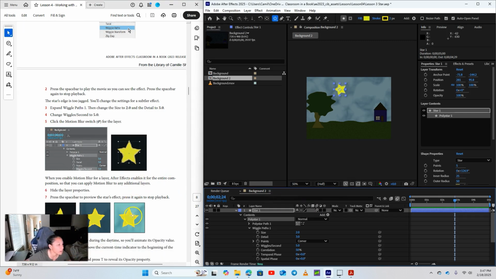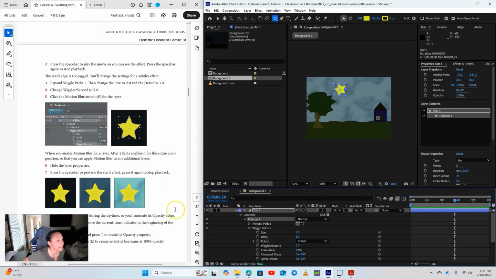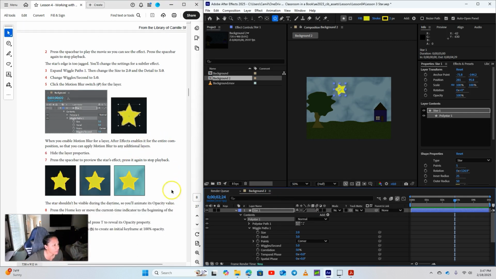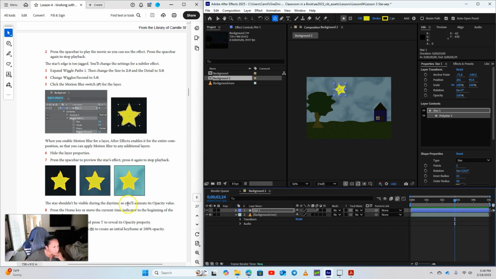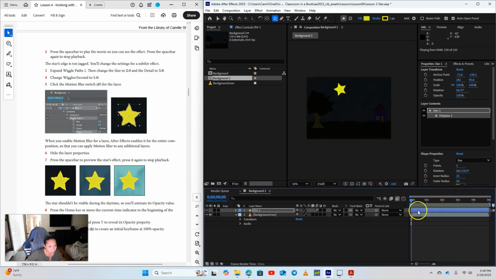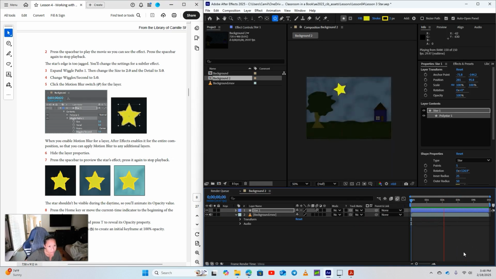Alright, so I have my motion blur. When you enable the motion blur for a layer, After Effects enables it for the entire composition. So we're going to hide the layer properties, and then press the space bar to view it. Okay, let's see what we did to our little star. Alright, it wiggles a little bit, but it's a lot less jagged.